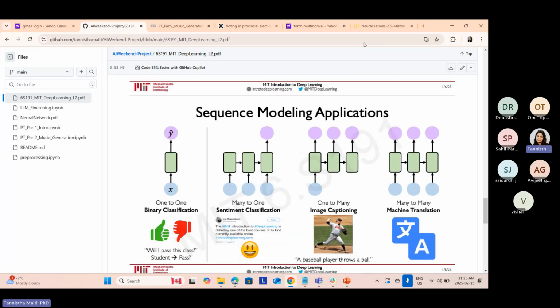So sequence modeling. You can have sentiment classification, right? You are given Twitter data, for example, a lot of words or sentences, and from there you can classify, sorry, analyze your sentiment, right? So this is many to one. Then one to many: you can give ChatGPT this image and ask it to give you a caption. So it will give one to many captions, right?